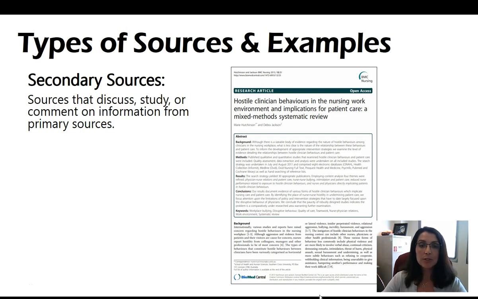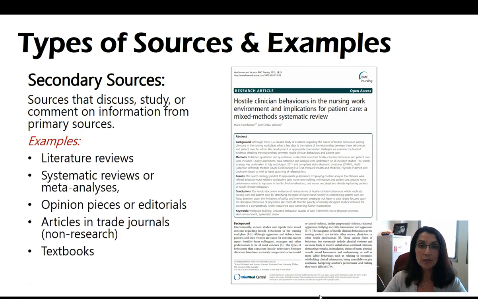These are going to be sources that discuss, study, or comment on information from primary sources. Examples include literature reviews. Sometimes an author or a group may take a look at all of the literature or journals or other publications that are available on their topic and make a summary about that. A systematic review is similar to a literature review, except it provides inclusion criteria in the review. The researchers want to specify what kind of patient population is being studied.